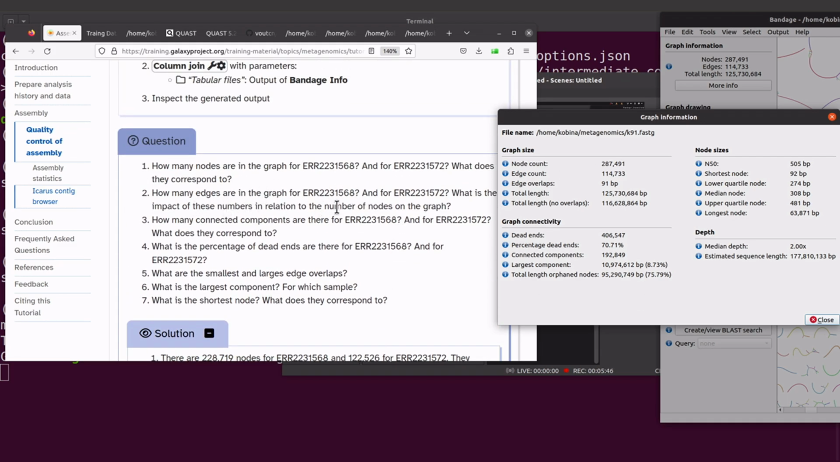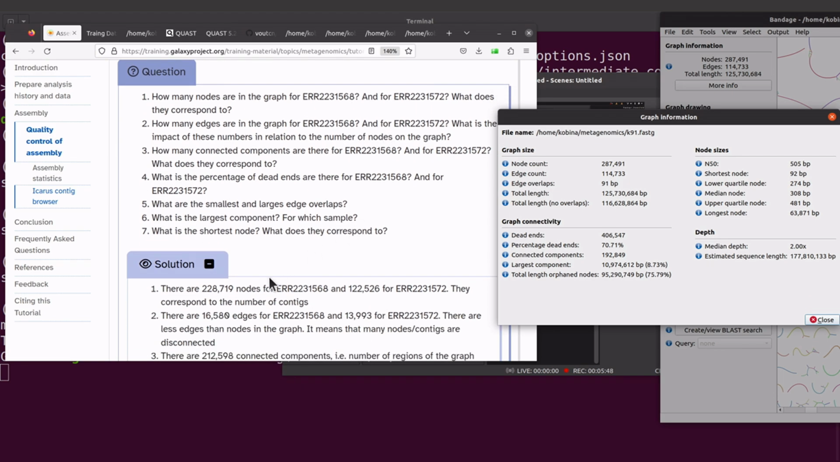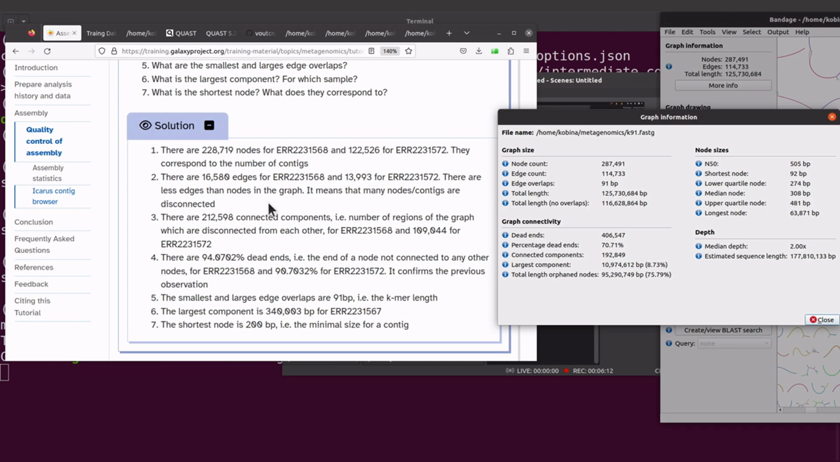How many edges are in the graph? For the edges, here it says 16,580 edges for this sample. We have ours here. This is the count. It's different. By the way, we also have another question here. How many connected components are there for this sample? For connected components, the answer here is 212,598. You can get that also here. We have that here, connected components. Here we have 192,849.